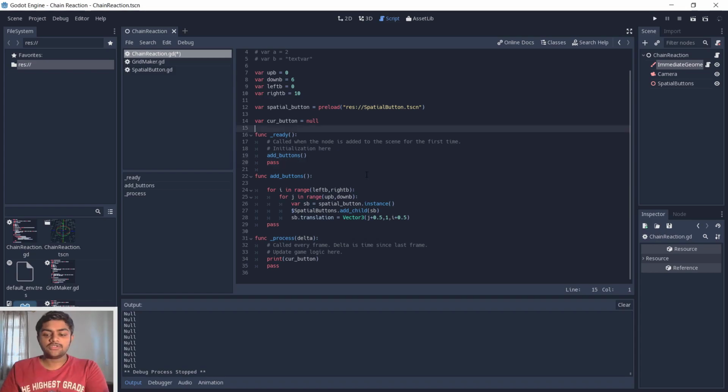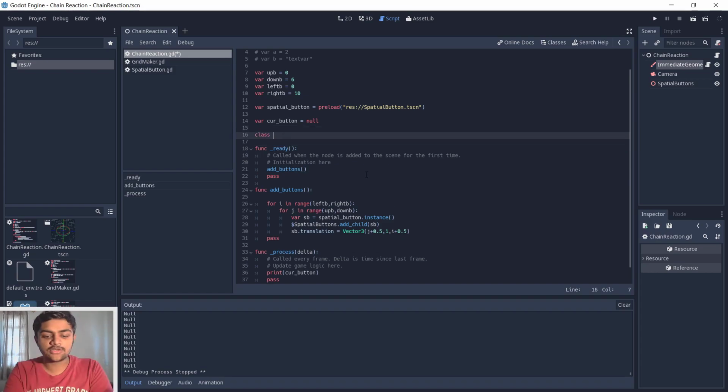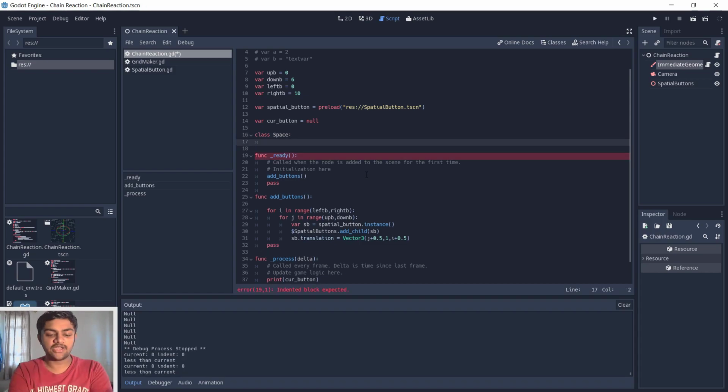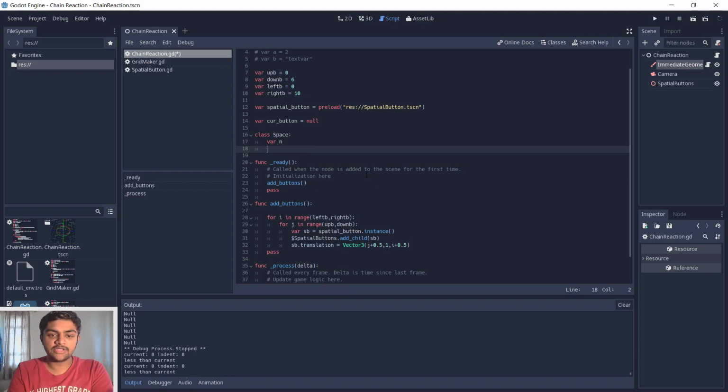so after we do this, we shall create a new class called space. This class will hold all the information that each space has. So I'll just declare a new variable called n. This represents the number of atoms in that space, and another variable for the color. The color will be assigned -1 and n will be 0 by default.